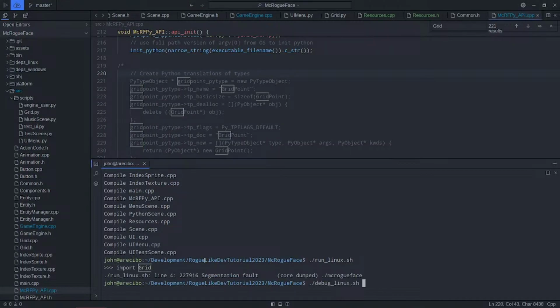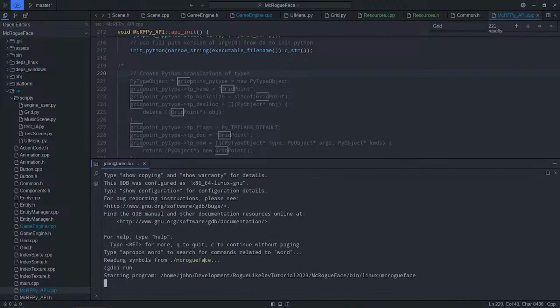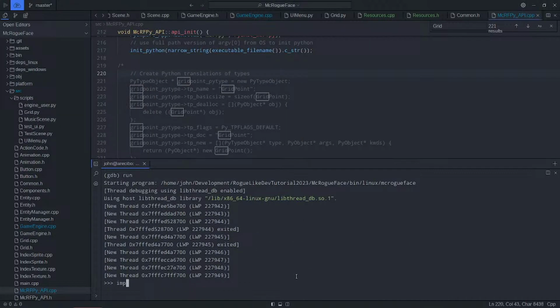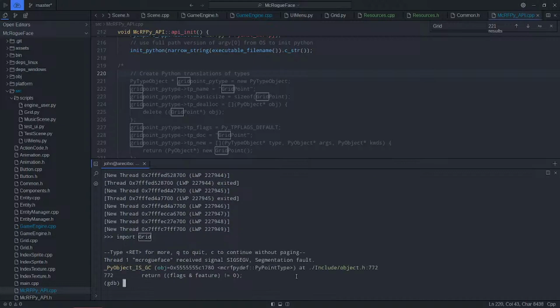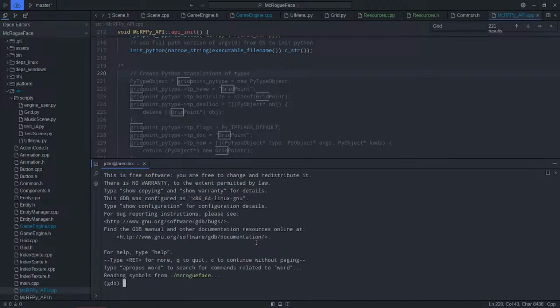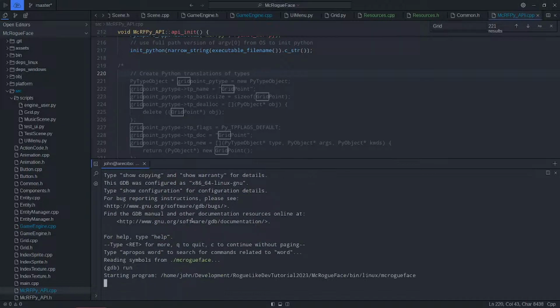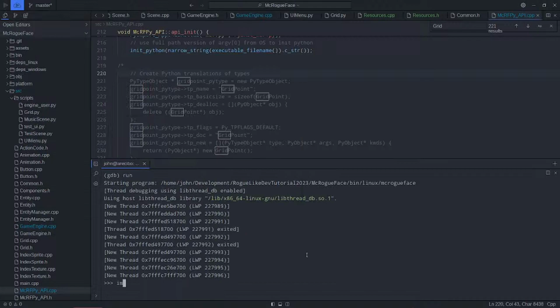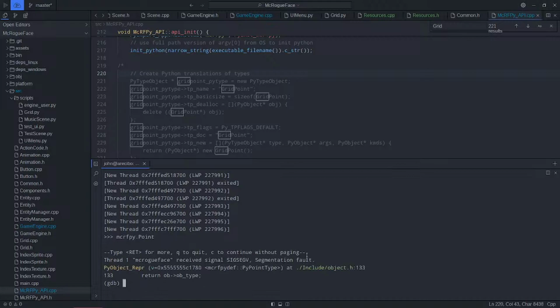Segfault. So let's run this with the debugger on now. Same thing. Py object GC. Saw that one before. Don't know what that's for. And debug again. Py object repr. Okay, so two different segfaults in Python.